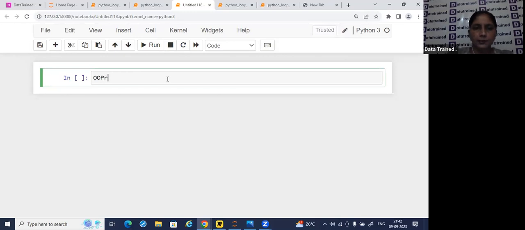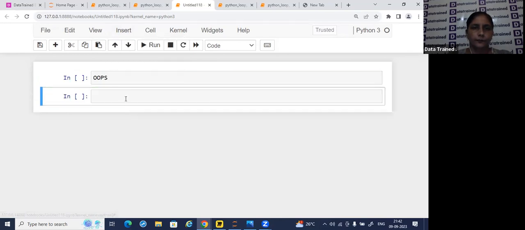So, OOP concept it is. So here I'm writing, class is a keyword. Here I need to give a class name. So here I'm writing Student. Student is the name of the class.